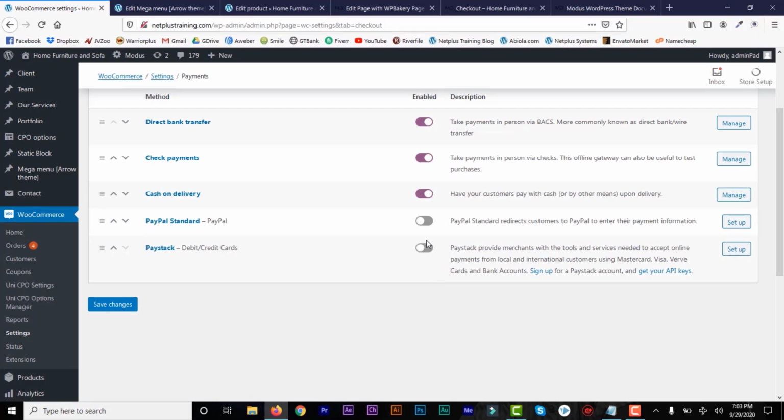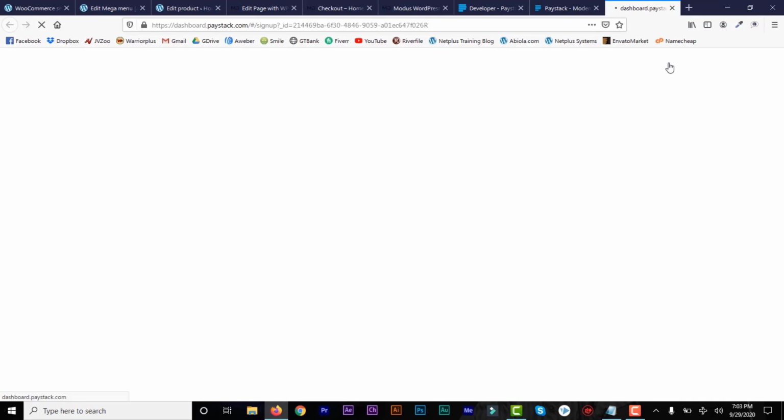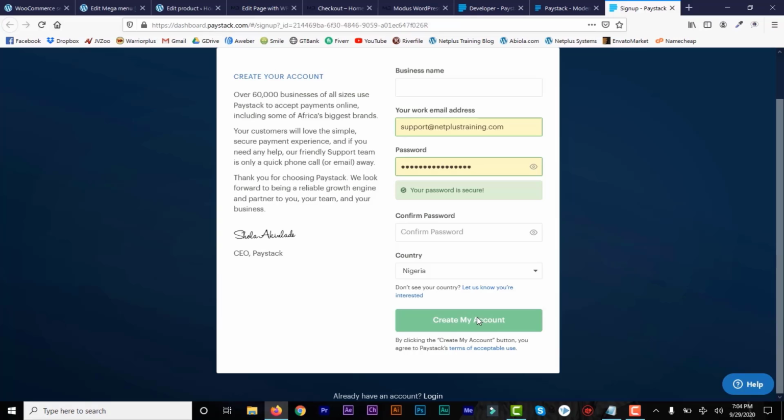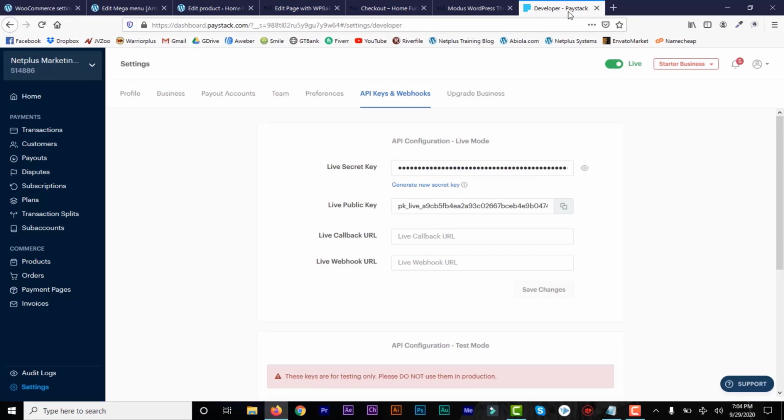So let's check it and click on setup, and we need to set it up. For us to actually use this, we need to create a Paystack account. So we go to Paystack and we sign up. Just go to paystack.com and then you sign up with your email and your password, and you create your account. Just confirm everything, and once you've done that, you will be on your dashboard.